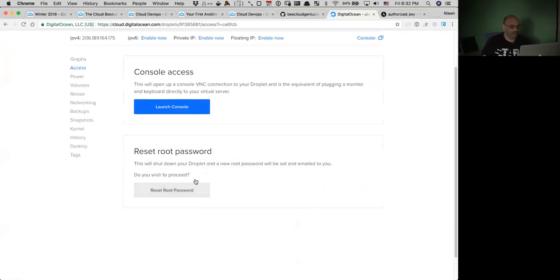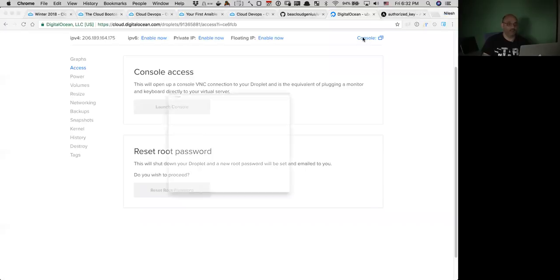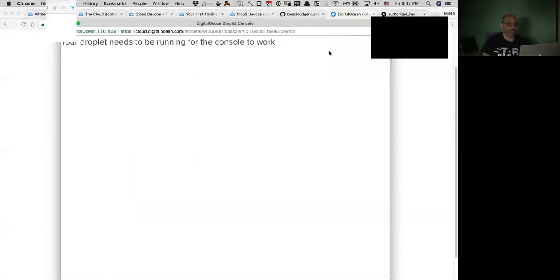So this will shut down your droplet, give a new password, and will be sent via email to you. Do you wish to proceed? And I say, yeah, go and do it. So it is going to do it. I'm going to receive an email shortly with the password. I'll go to that machine on the console right here and type in the password.